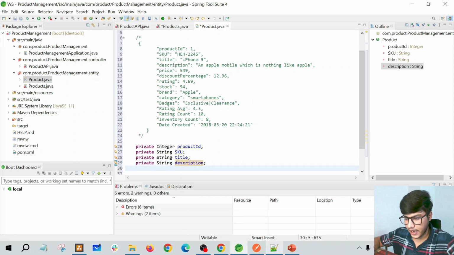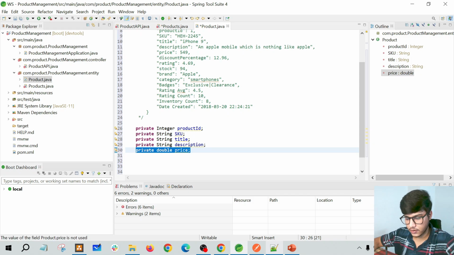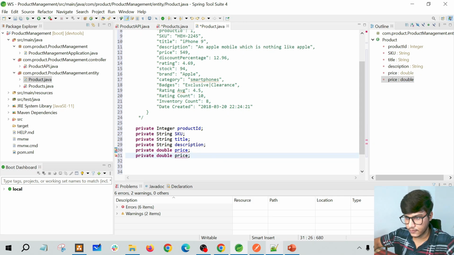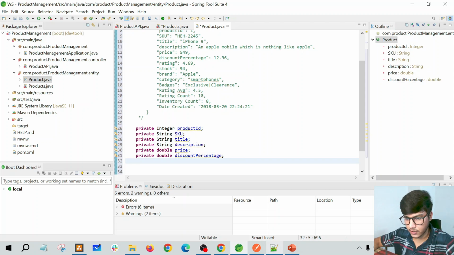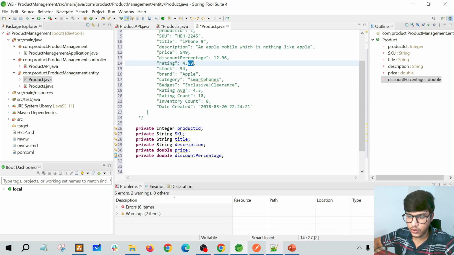And the next one is price. So for price we can use double. Okay, so private double price. And then for discount percentage we can again use double. And the other one is rating. So for rating we should also use double. So whatever values have decimal places, we will try to use double for that.